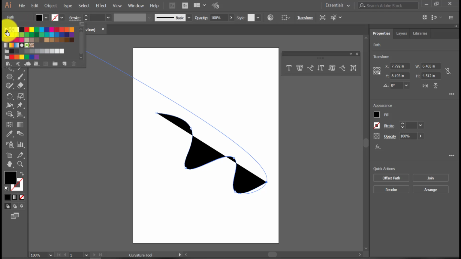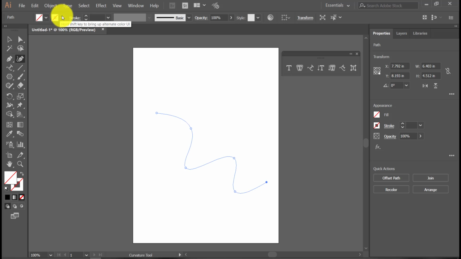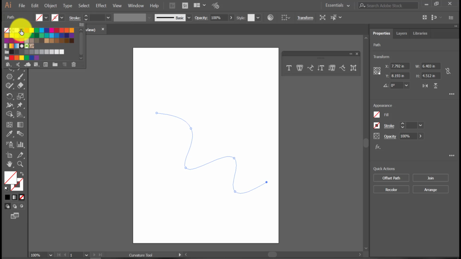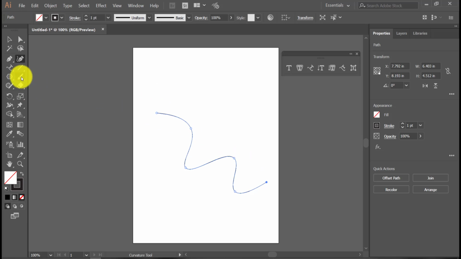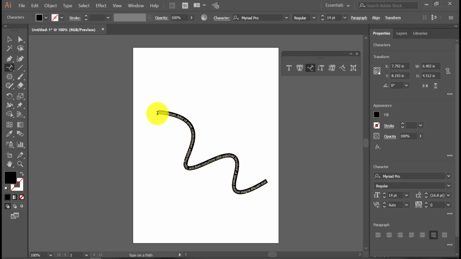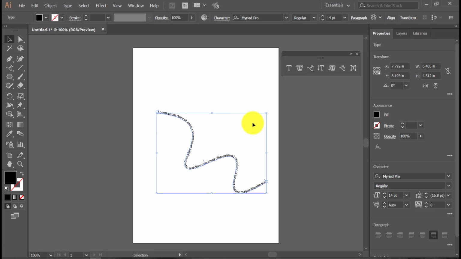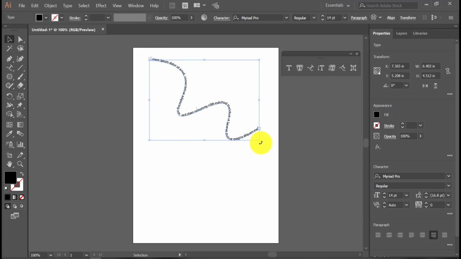For this, let's set the fill to none, and let's make the stroke black just to see the path. So here, come to the stroke. Okay, you have just clicked behind it. Now you can see the color. This is how the type on a path tool actually works.